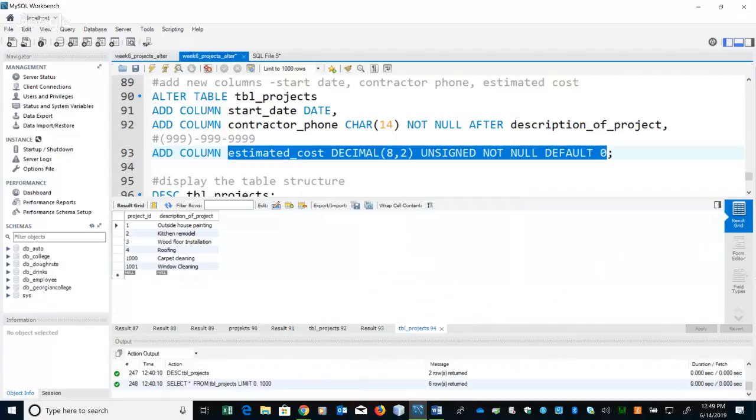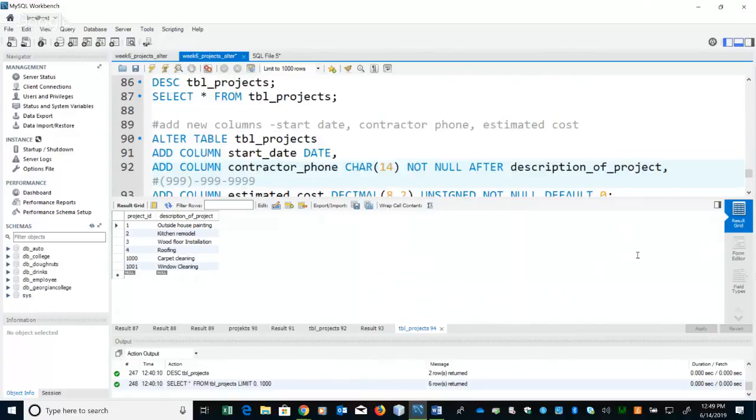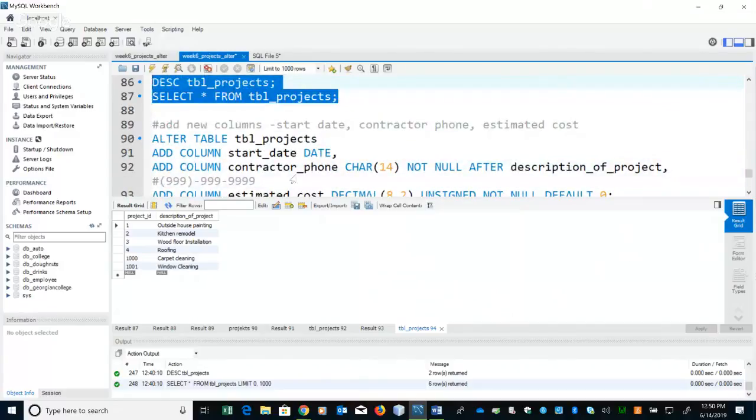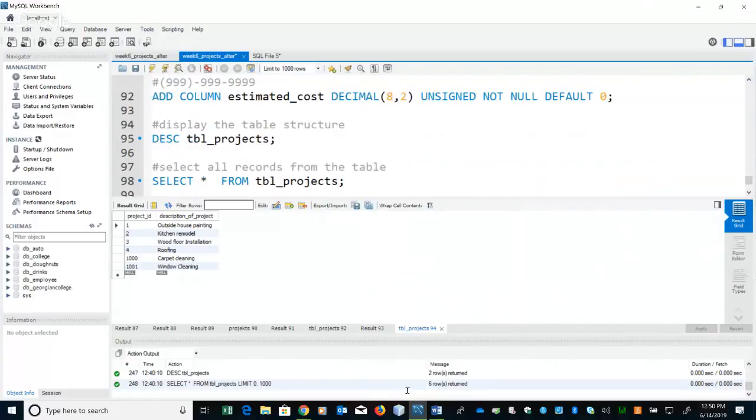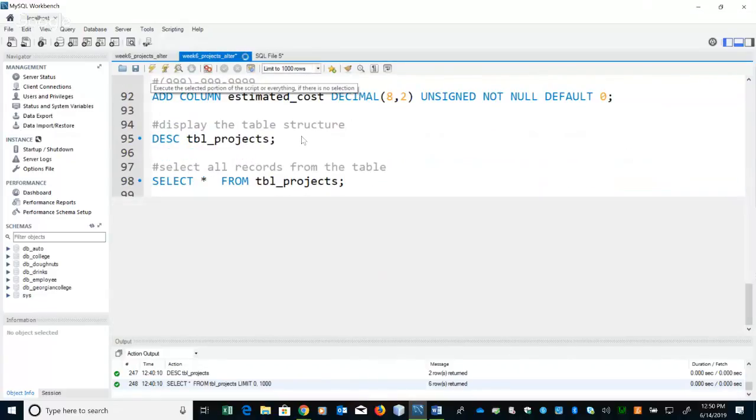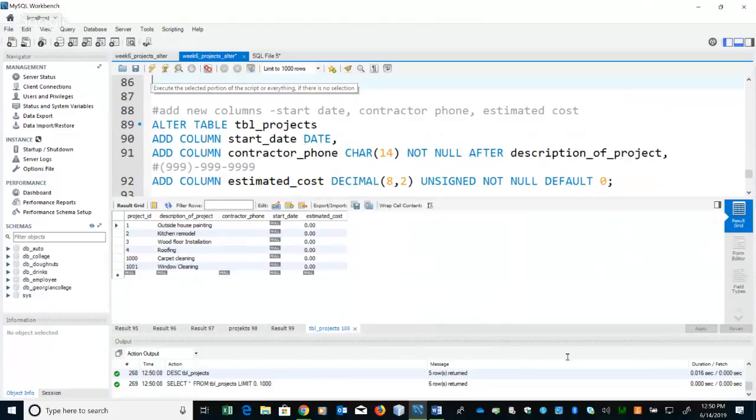Let's again see if things have happened correctly. So description and that again at the end. I'm going to remove it from here and I have a description and select at the end. Let's see how it works. There, let's see. Okay. Project ID, description of project.